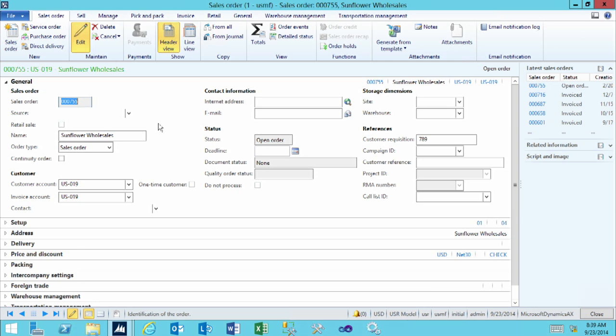When you update information on the header of the order, depending on the parameters that are configured in Sales and Marketing parameters and Accounts Receivable parameters, certain information might automatically be updated on the lines of an order. You may also be prompted or no action may be taken. You can update information such as the dimensions, site and warehouse, or the references here as well.